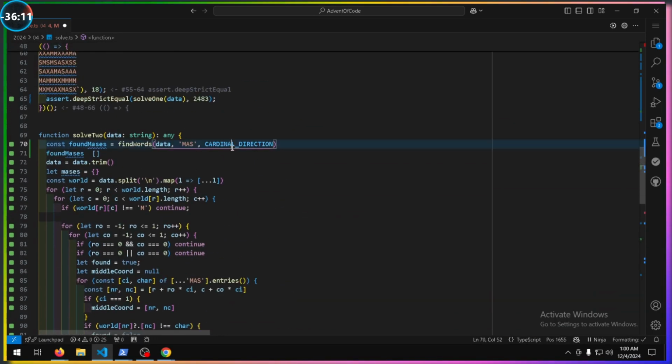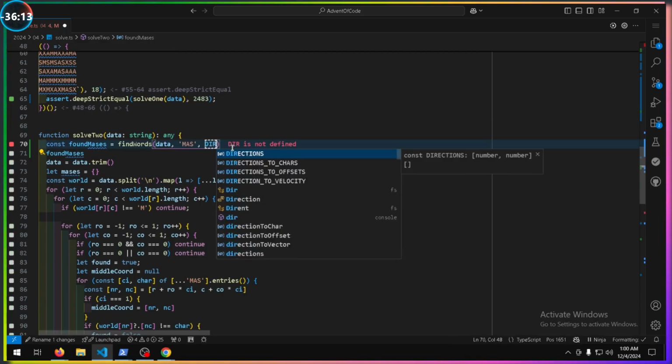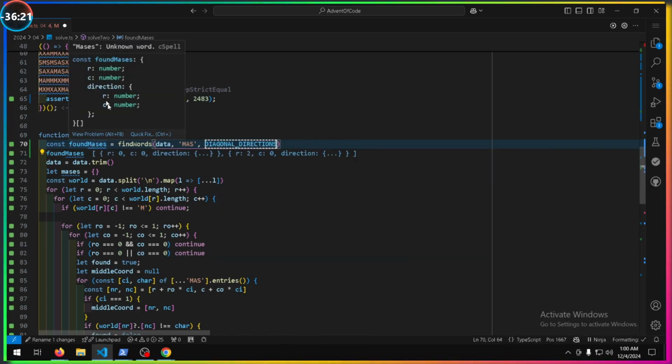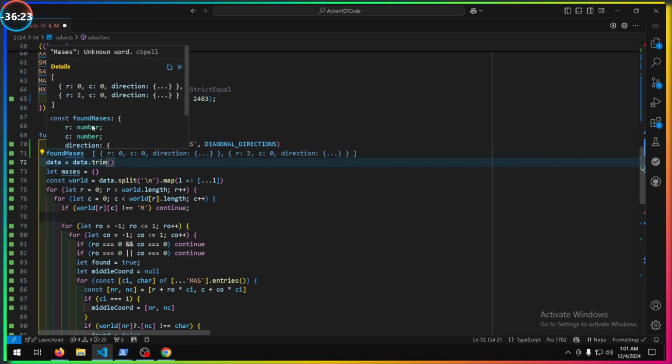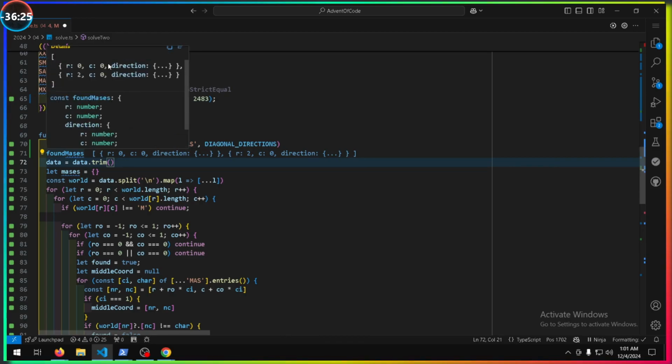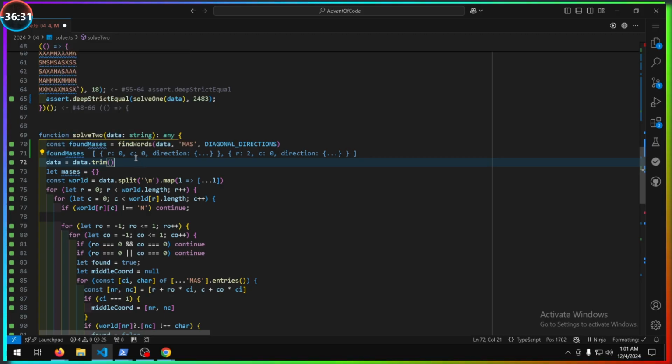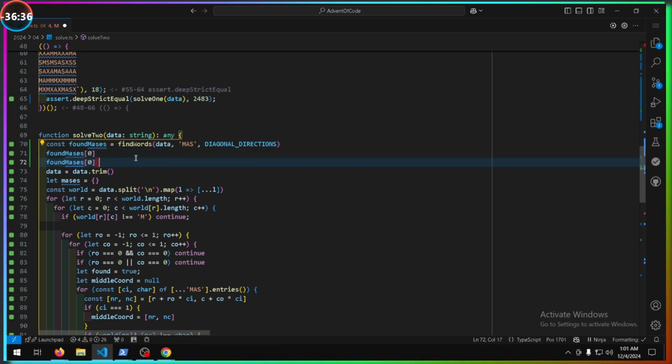Where'd they go? Oh, well, I'm searching in cardinal directions, of course. That's not going to show them off. Diagonal directions, there we go. And now we have the 2 of them. 0, 0 with a direction of we're not going to show you, and 2, 0 with a direction of we're still not going to show you. Let's fix that. There we go. Now we can see the directions.